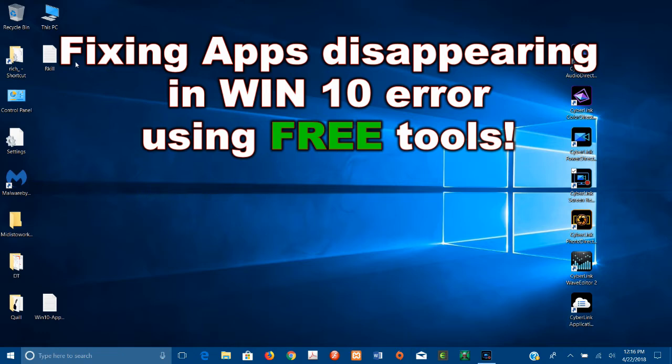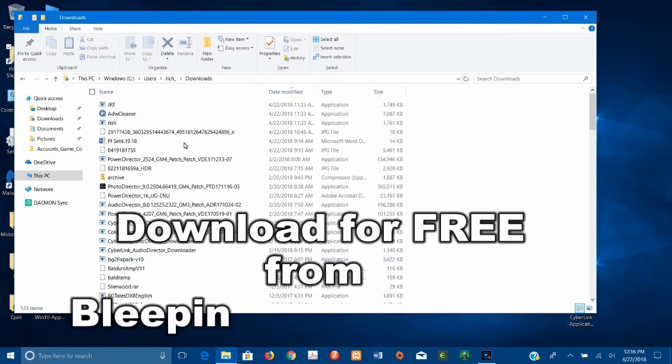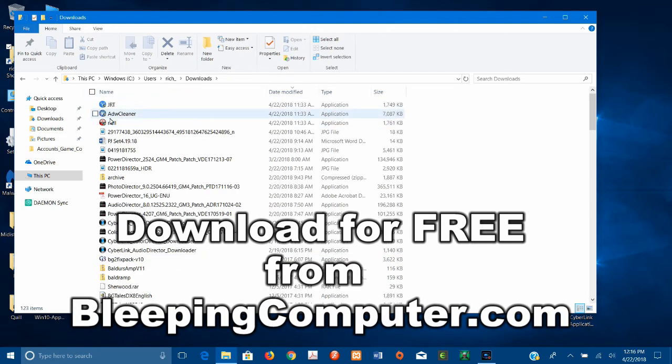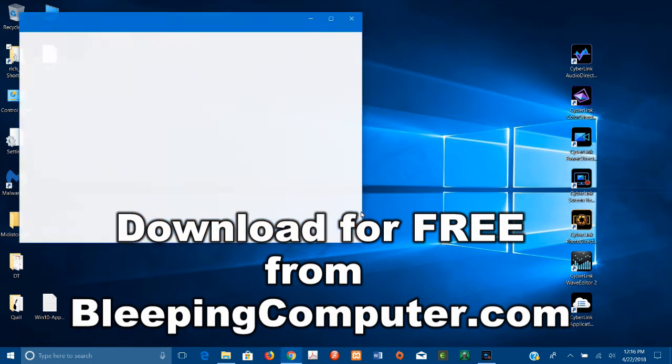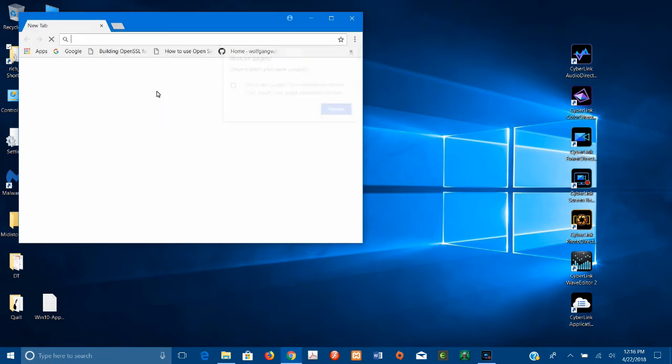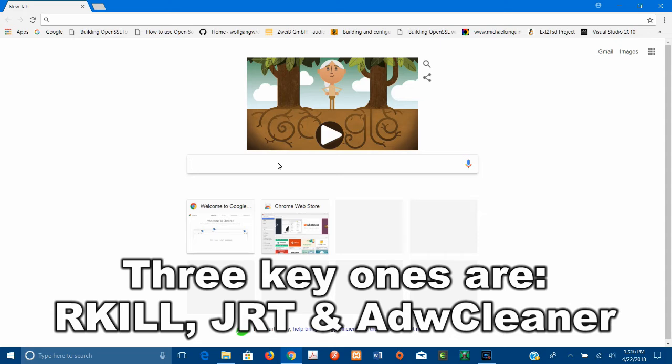So what I had to do was download these from Bleeping Computer, and I'll show you that in a second. I downloaded three: Rootkil, Adware Cleaner, and Junk Removal Tool. Let me show you where I got those from. It's very easy to get to, and they're excellent tools, absolutely excellent, and they're free.